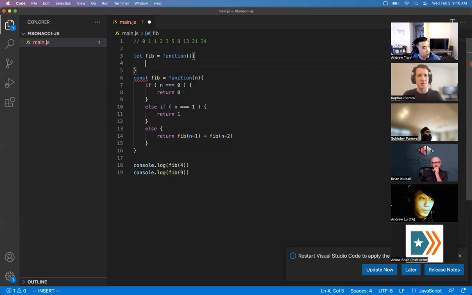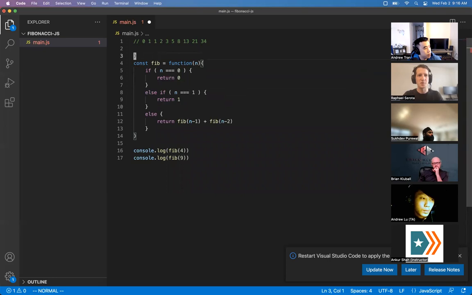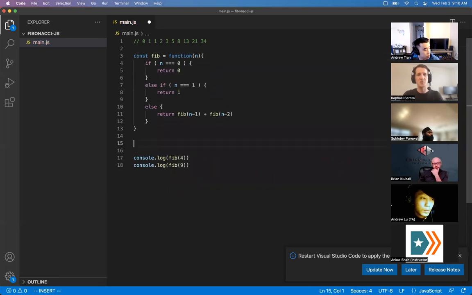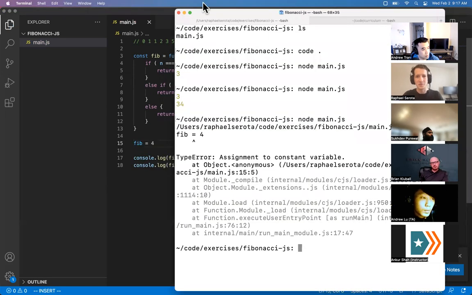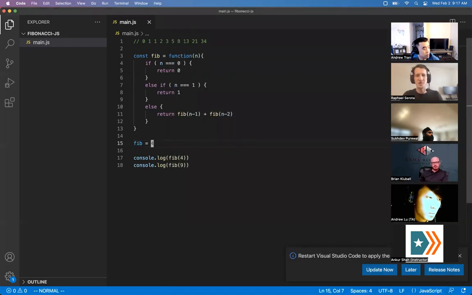Also, let fib equals function. Not a huge difference between let and const. This prevents me from doing stuff like fib equals 4. I can't assign to a constant variable, so that's what const prevents me from doing, in case you think someone's going to try to do something wacky later on in the file.